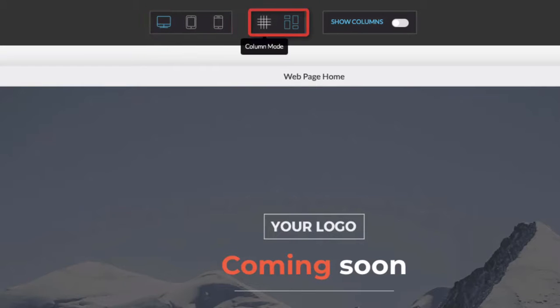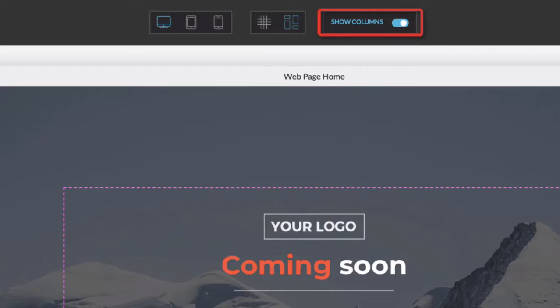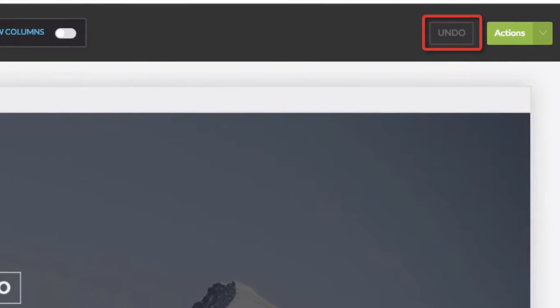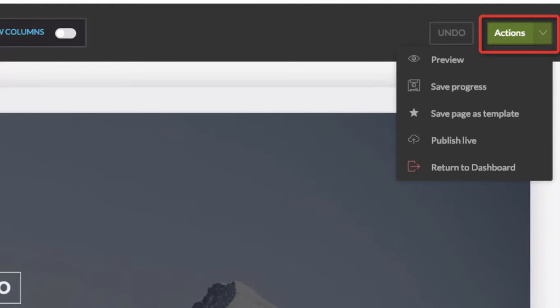Here you can change your view from column mode to component mode, so if you want to see your column lines, you can turn this function on here. In this tutorial, I'm going to keep it on component mode. On the right hand side, you can undo any changes you make. You also have a drop-down action list where you can preview your page, save your progress, save your page as a template, which will allow you to use it on multiple pages. You can also publish your page live and return to the dashboard.